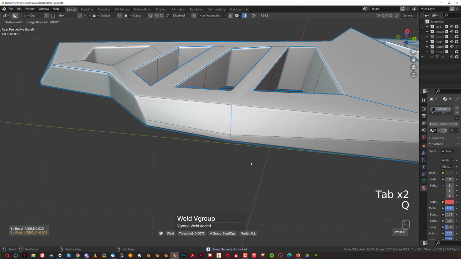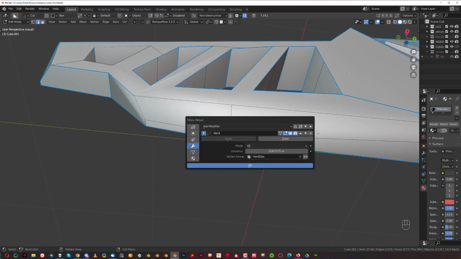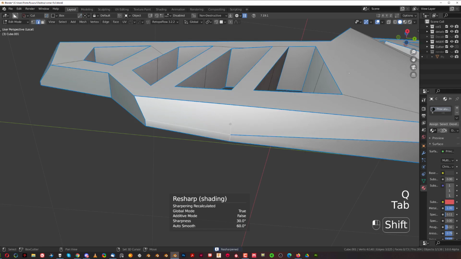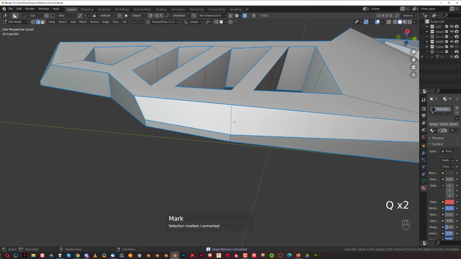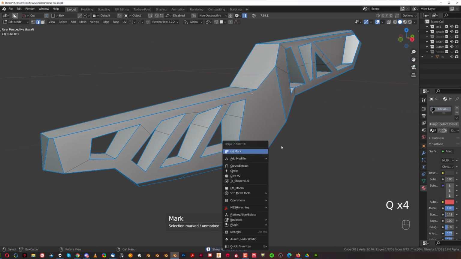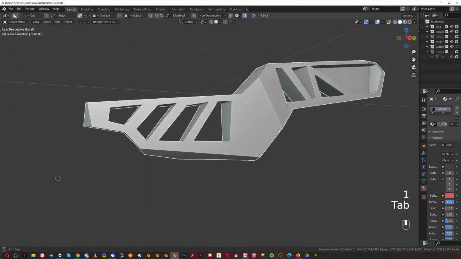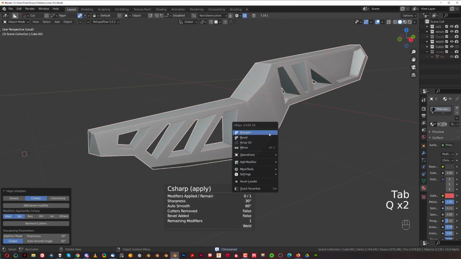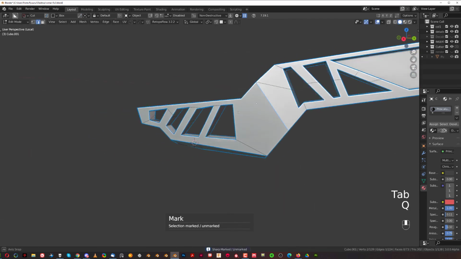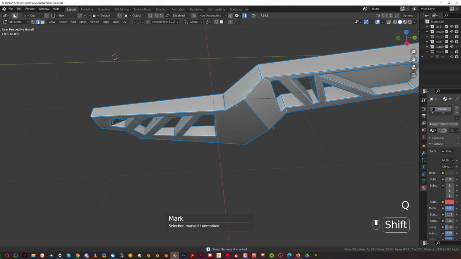Whoa. Let's just remove the bevel for a sec, right? And remove the weld. And let's resharpen this. Resharpen these. Resharpen this one. And this one. And I don't even know if this one needs to be sharp. I think so. Sharpen and bevel. Okay. Sharpen this one. Sharpen these two. Perfect.